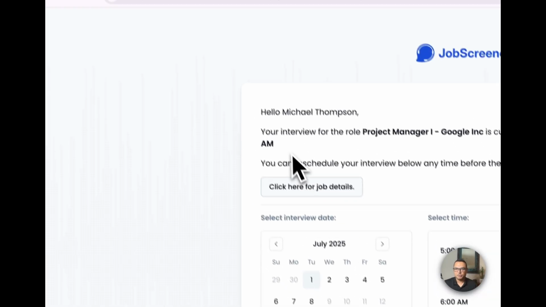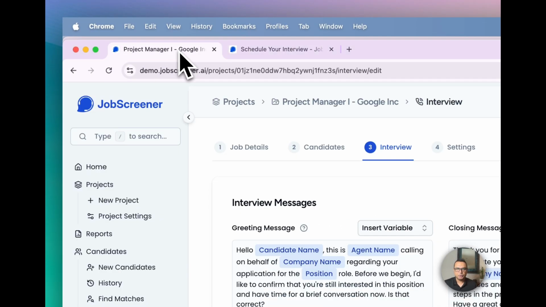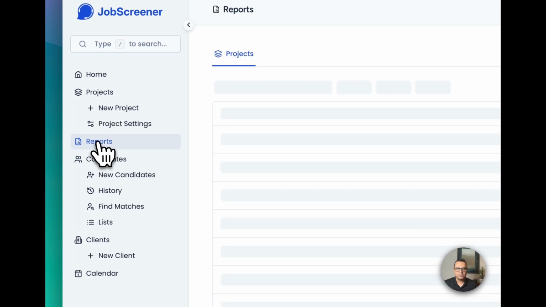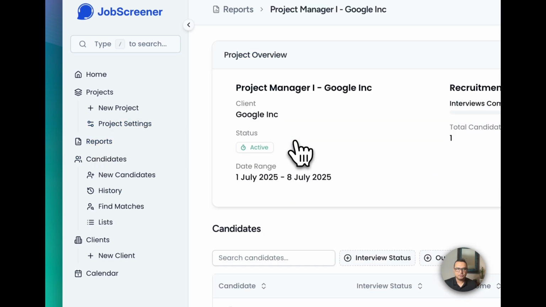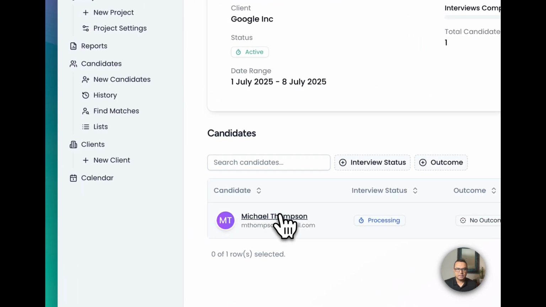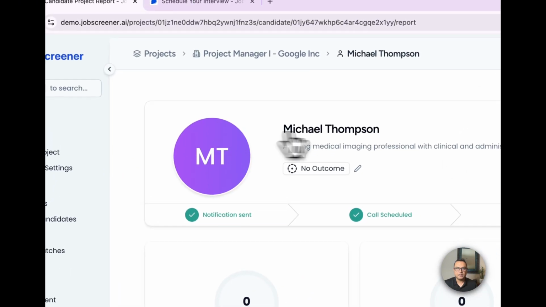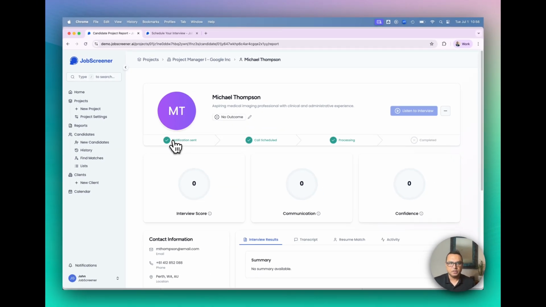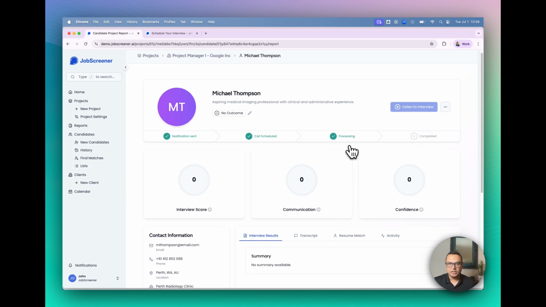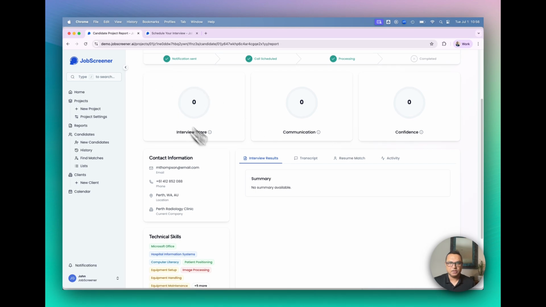So I have now concluded the interview. So I'm going to go check on the reports. And so this is the role. And I can see right now that for Michael Thompson, the notification has been sent, the call was scheduled, and the interview results is now processing. So as you can see here, this is the placeholder where there's going to be the interview results.